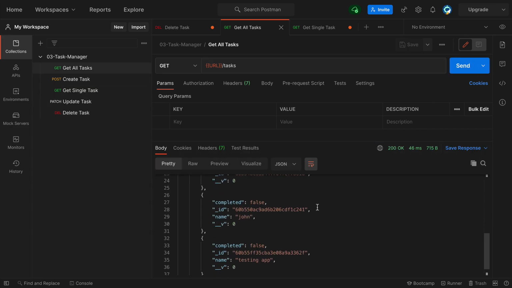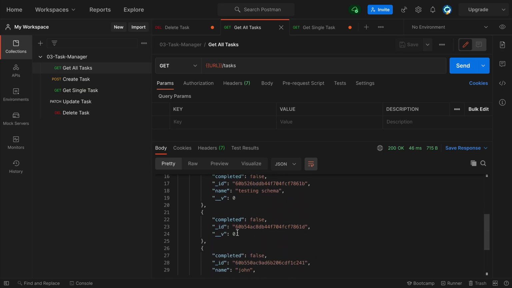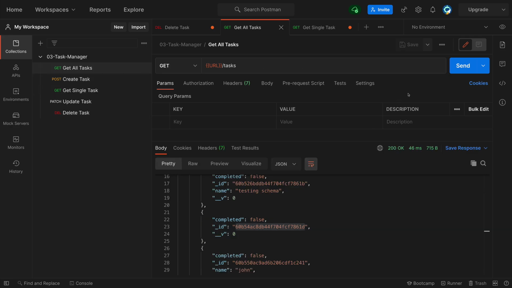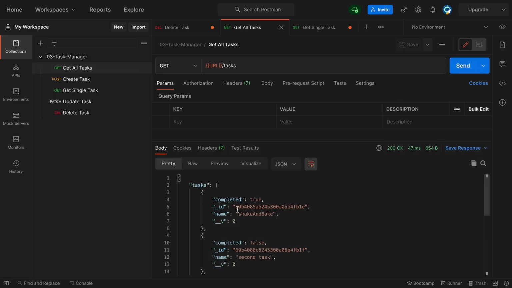Now I can clearly see that I have only one without a name since I removed the previous one. So let me just grab it over here and then back to delete task, copy and paste, and then send. And of course, I can clearly see that I removed this one as well. And just to showcase again why we have those two errors, let's go back to all the tasks. Let's send, and I'll grab the first one for shake and bake.